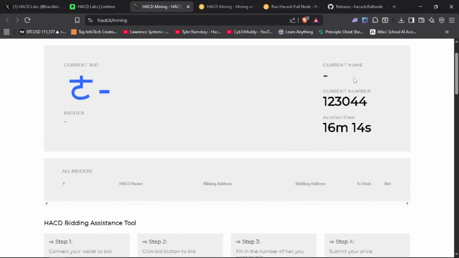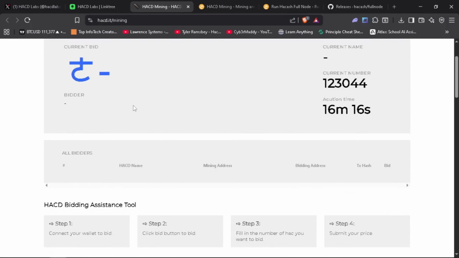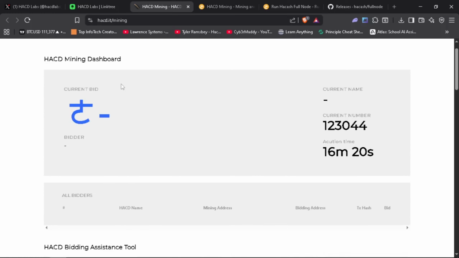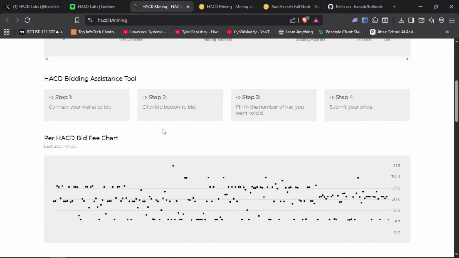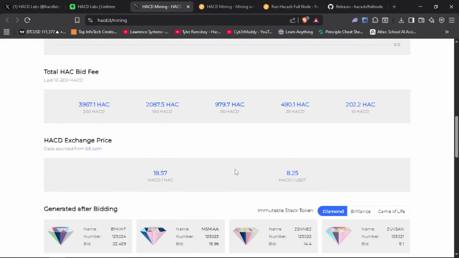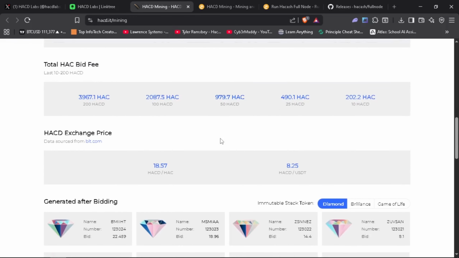and this is where you get to see all the bids that are happening. This is the current bid 0, and if you're mining, you should see some details here about the diamond you're mining and the current name and everything. So this is where you participate in the auction after you've mined a diamond, because when you mine a diamond, you have to participate in an auction before you can own it.